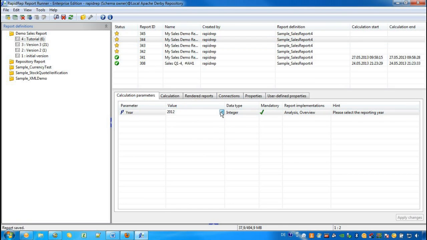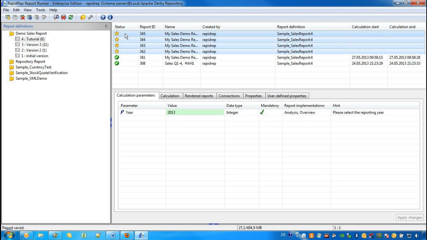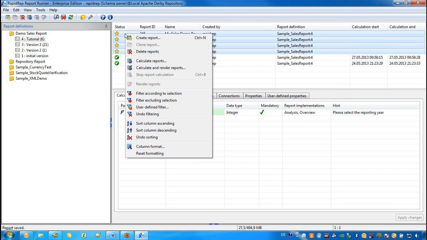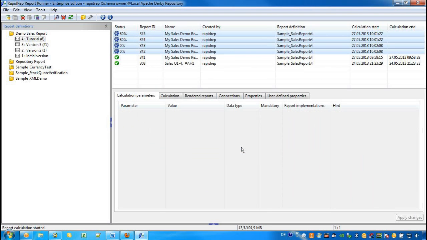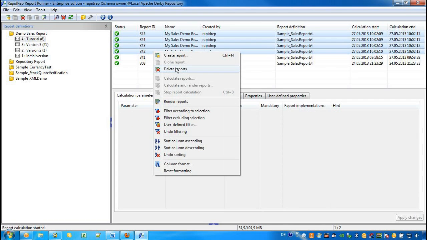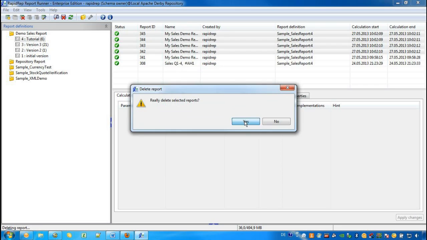We can of course repeat that process for other reports as well. We can select multiple reports at once. We do this with all 4 reports now. And now we want to do the calculation and the rendering at once by pressing the action Calculate and Render Reports. And in this case we want to deselect the analysis sheet from the calculation result, and we do not want to see the Excel workbooks after rendering. After a few seconds the process is finished, and by pressing the Delete Reports item we can delete the reports from the list.